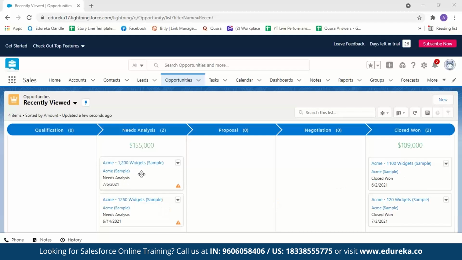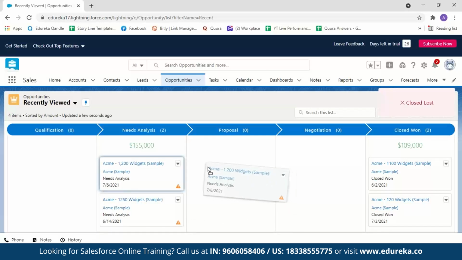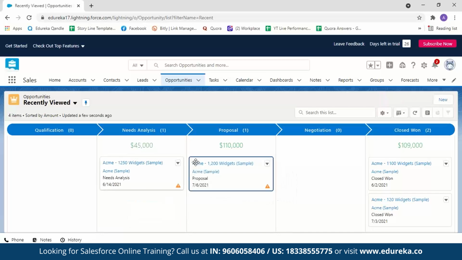Now let's say one of my opportunities moved on to the next stage. All I have to do is just pick it, drag it, and drop it over here. See, it's that simple. So this is just one of the important enhancements of Salesforce Lightning. I just wanted to show you this.